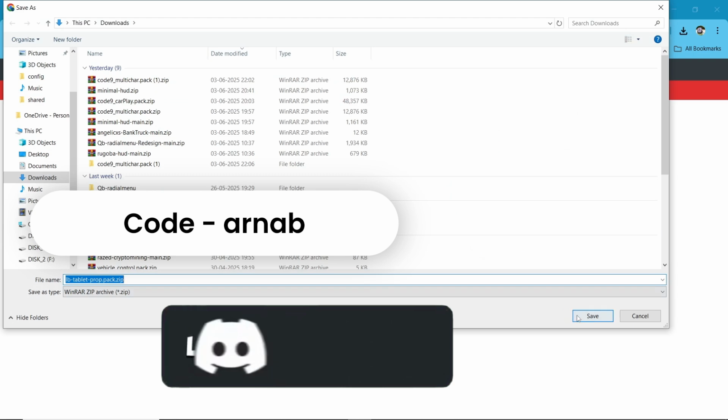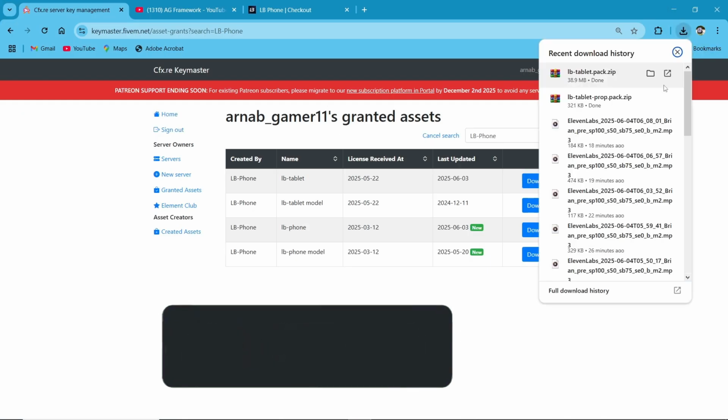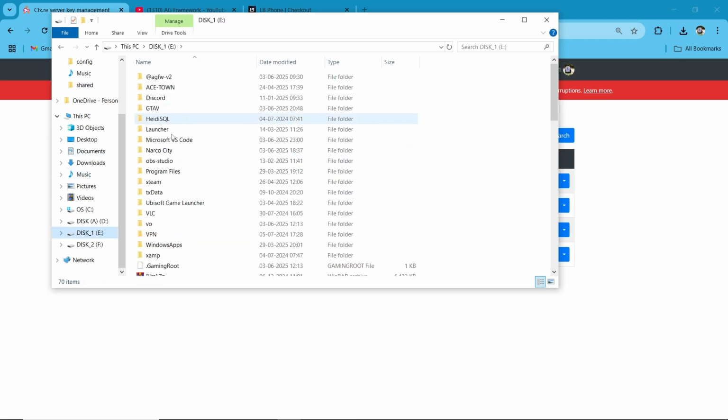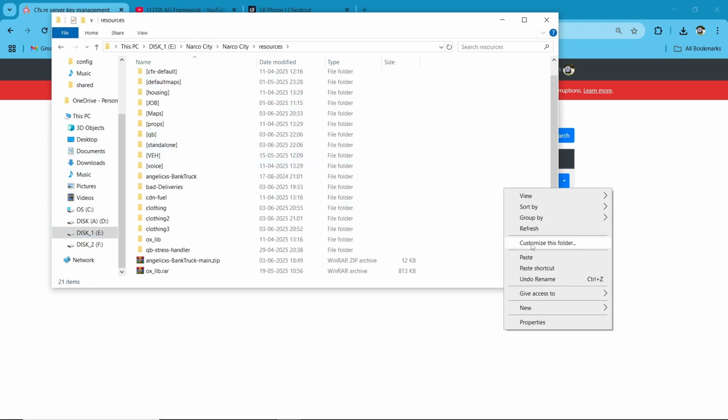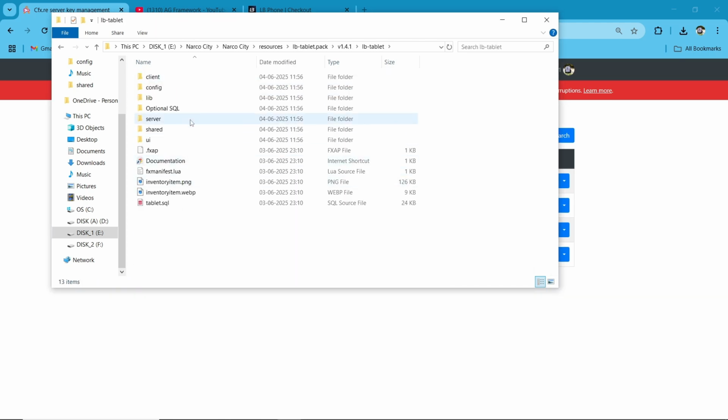After buying the tablet, it will be sent to your Keymaster account. Then download the script and prop file and extract the script. It has two versions, one is stable and the second is beta. So in this video, we install the beta version. Both are the same in the installing process. After that, open the beta version, where you can see many files.